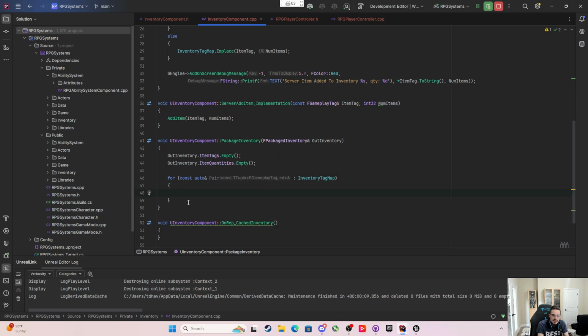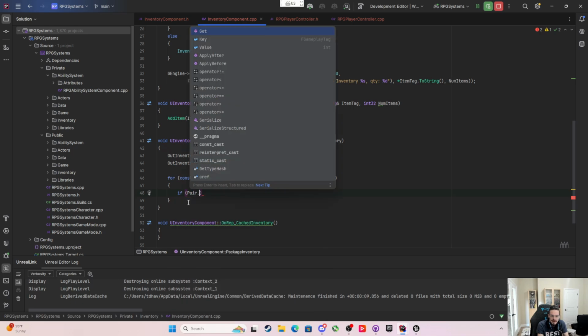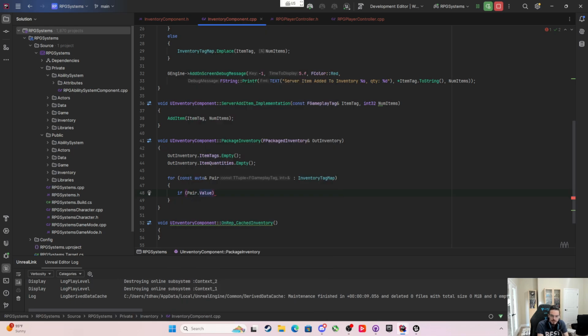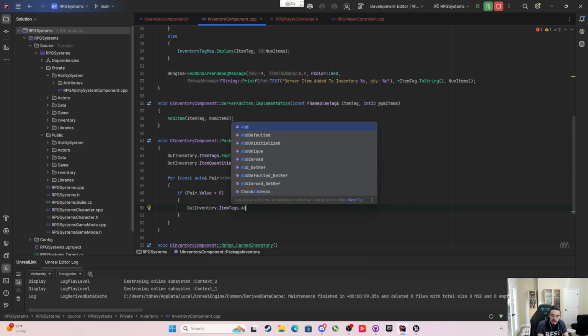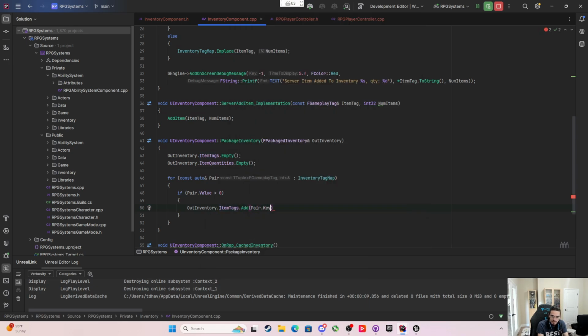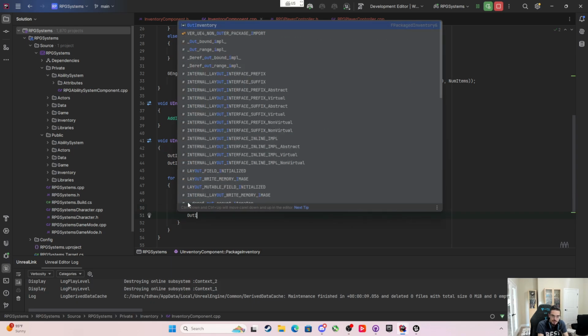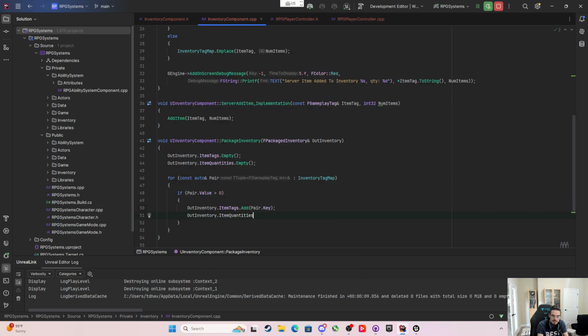So now that I do that, I can ask myself if the pair.Value, which is the quantity, right? If the quantity of it is greater than 0, well, at that point, then we're going to take the OutInventory and we're going to take the ItemTags and we're simply going to add Pair.Key. We're going to add the item tag and then we're going to do the OutInventory and we're going to say the ItemQuantities and we're going to add the Pair.Value. So at the end of this loop, everything that has at least one is going to be in there.